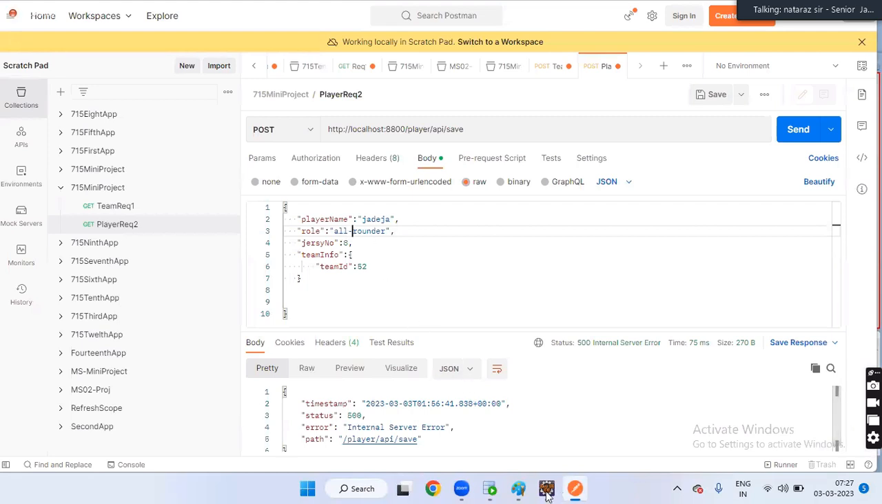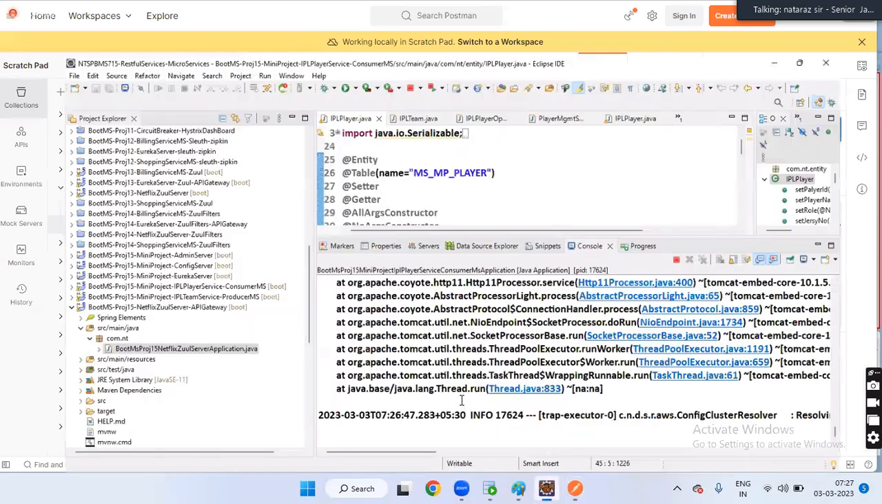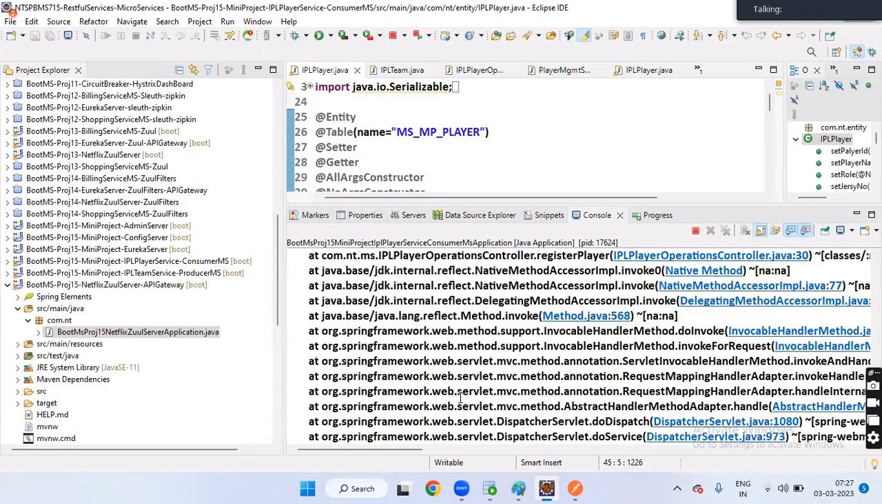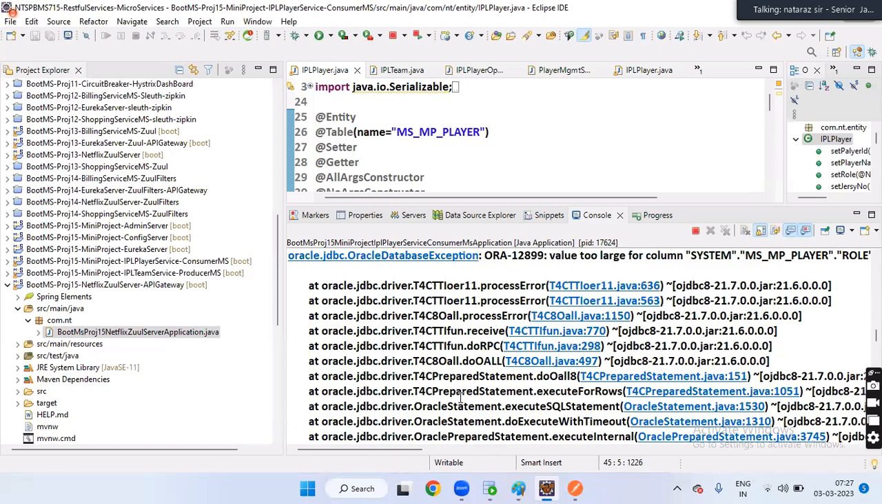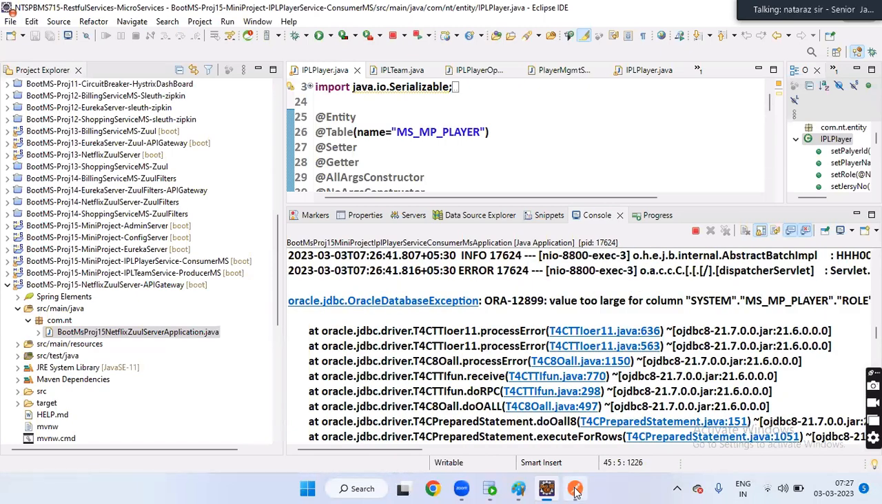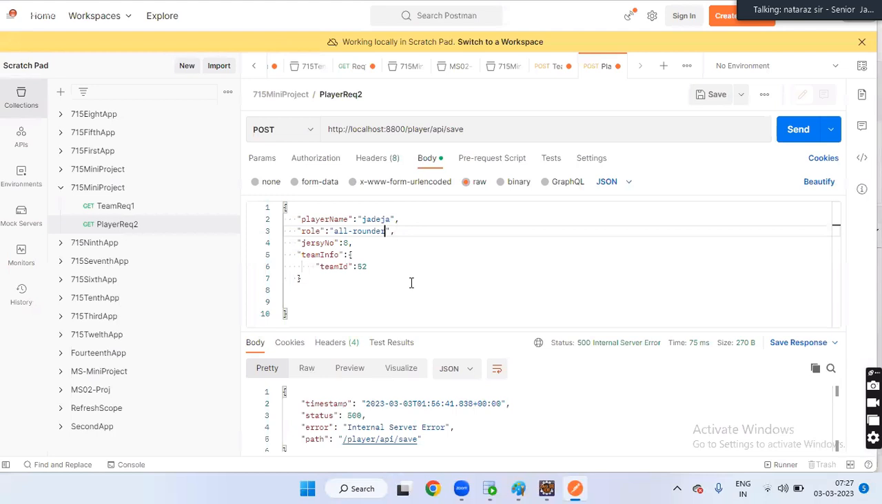Jadeja player number. What is the exception we are getting? 500 internal server error. Okay. Value is too large. Okay, got it. Value is too large, guys. That's a silly error. There's an issue with the size of the table, right? Okay, length 10 might be taken, guys. What is this? All-rounder. Okay, we'll take it as all-rounder.